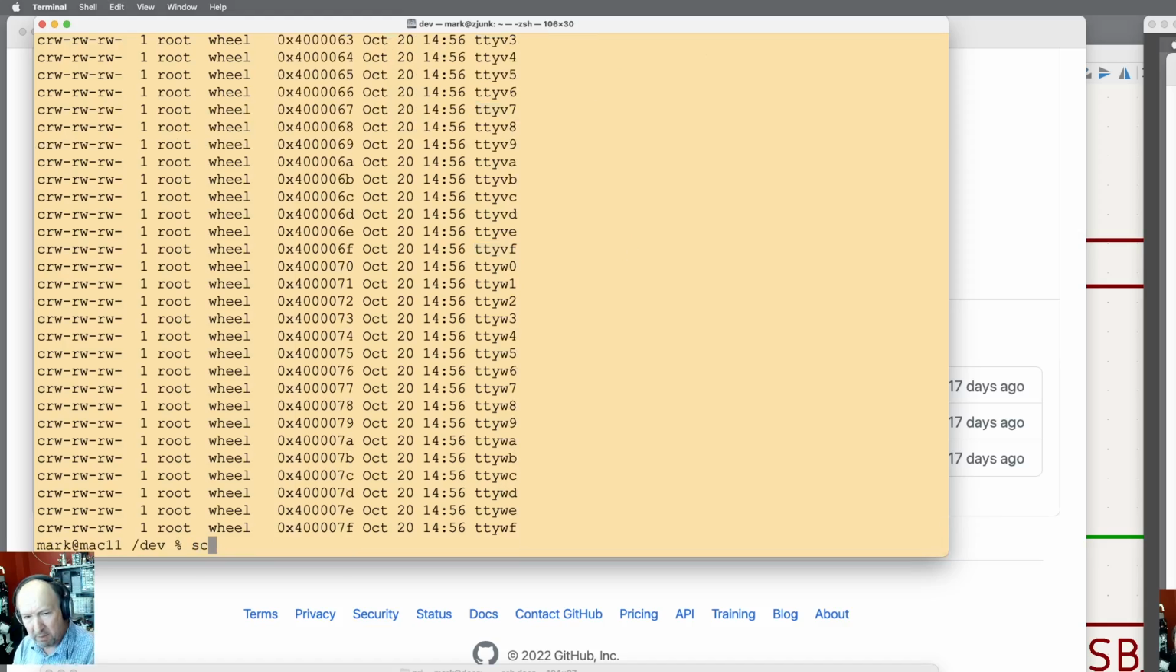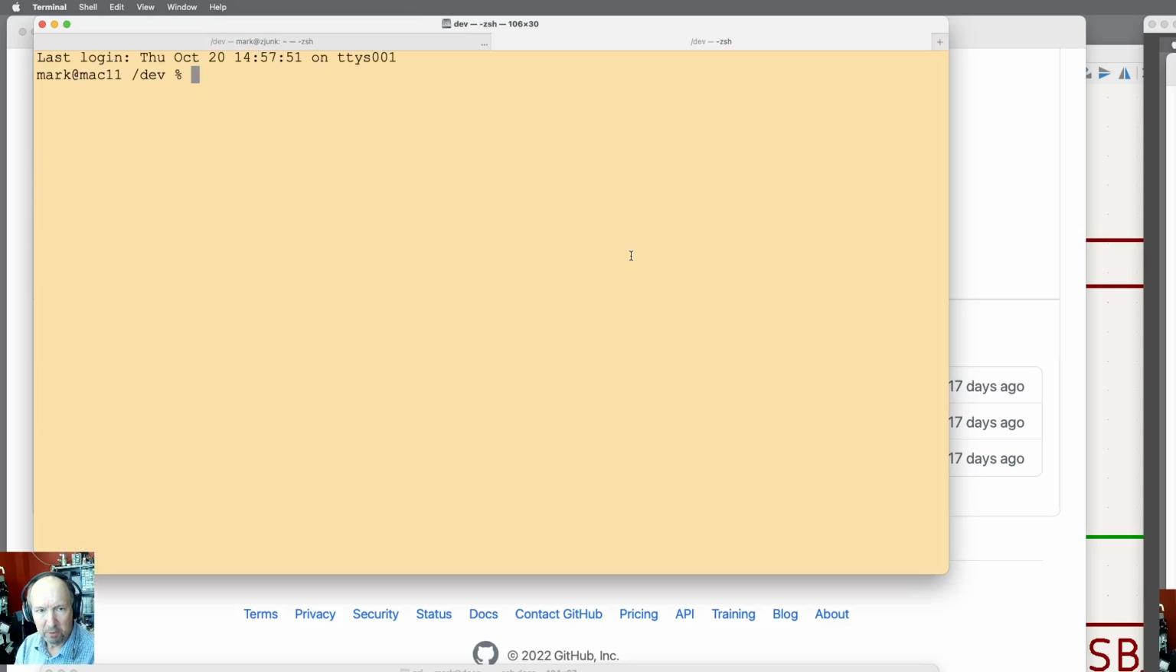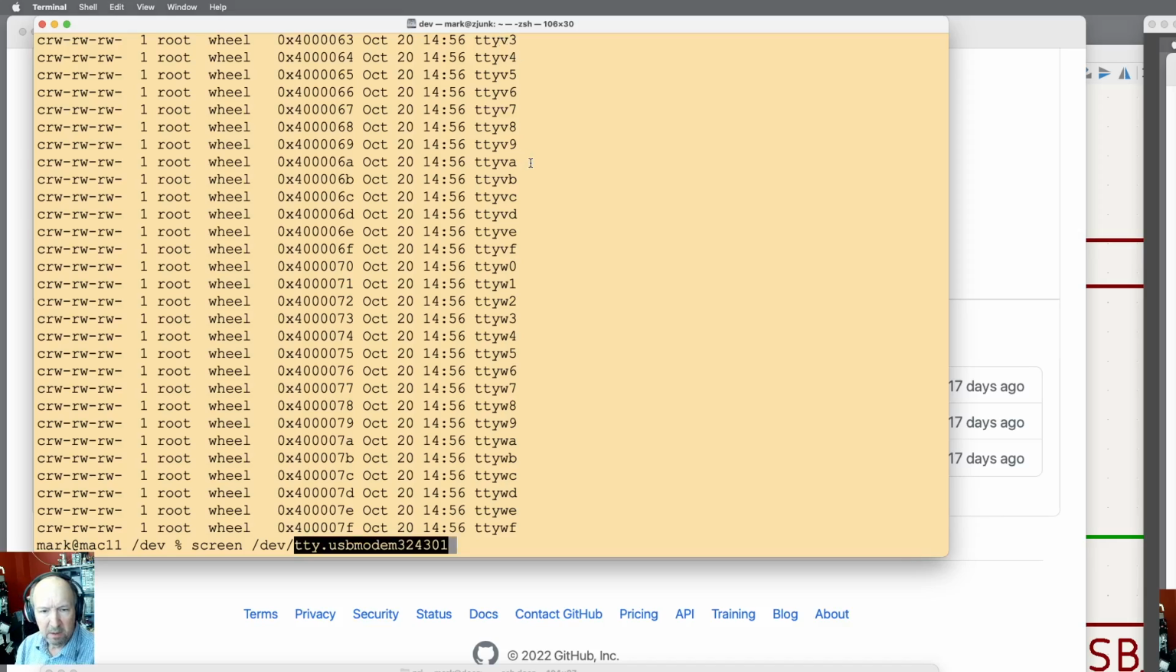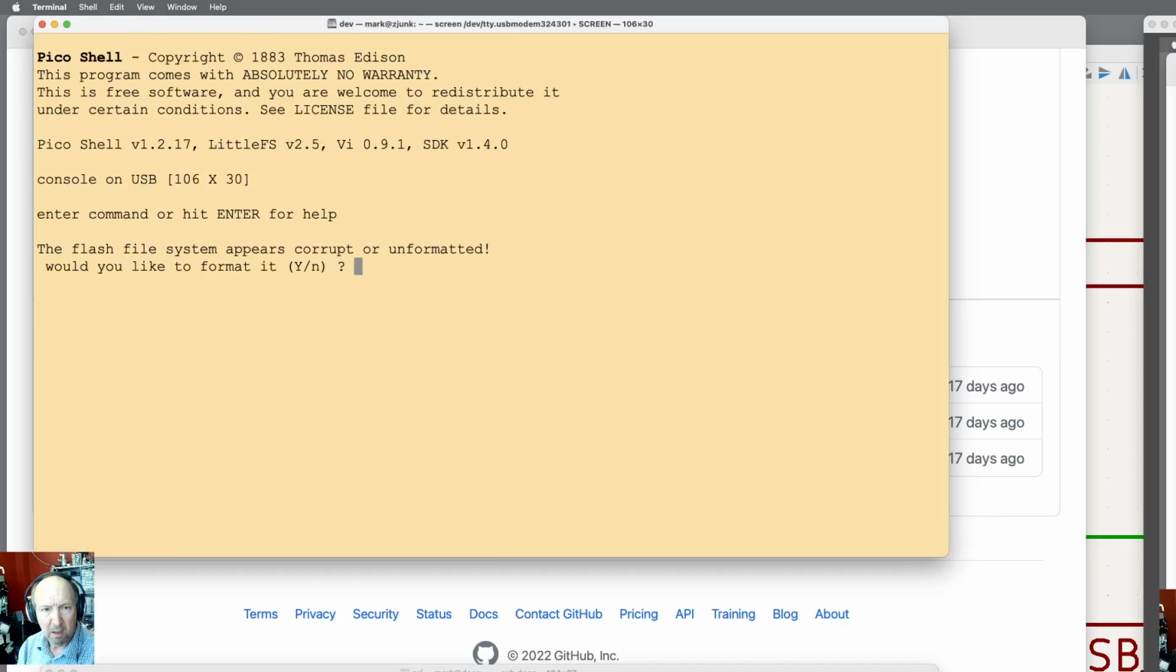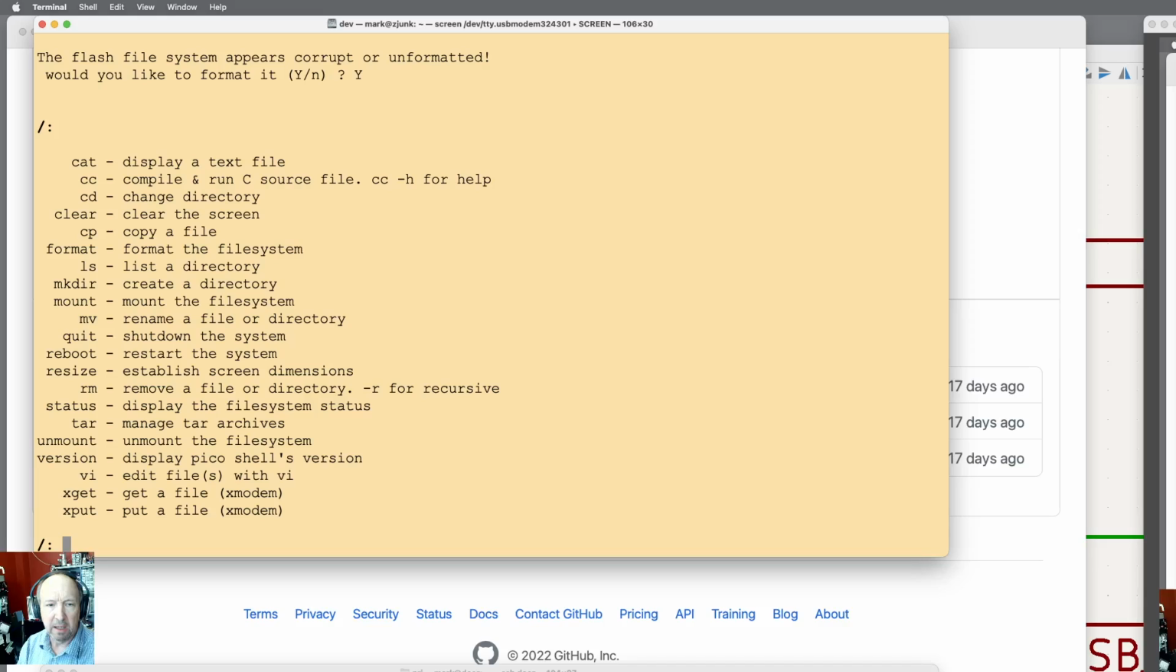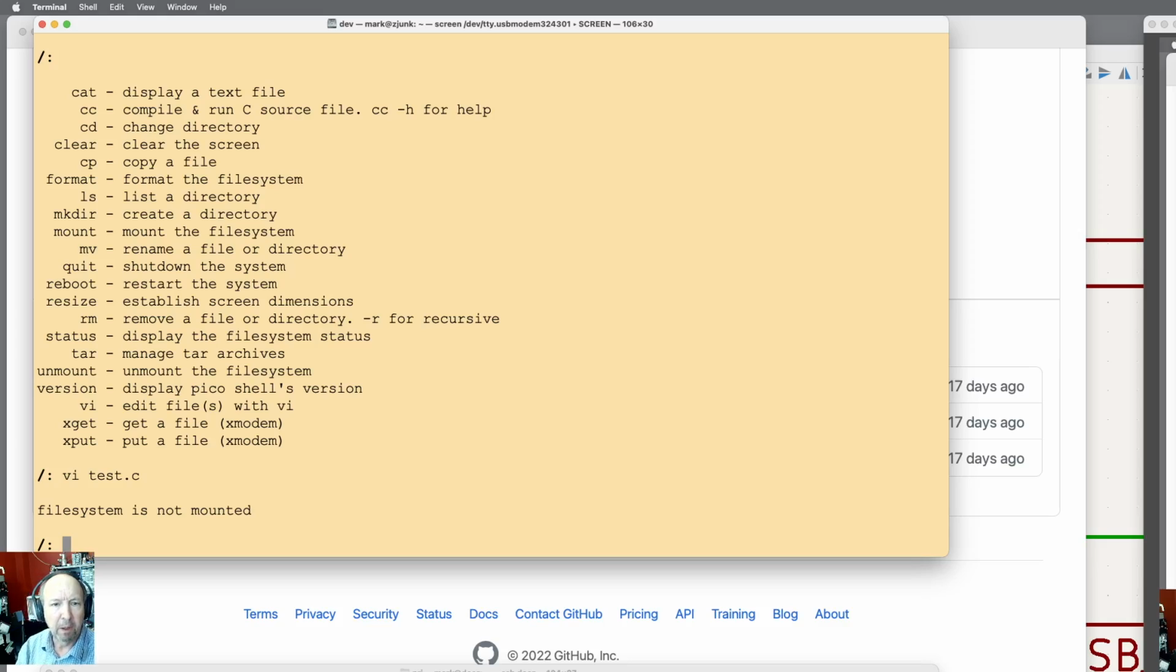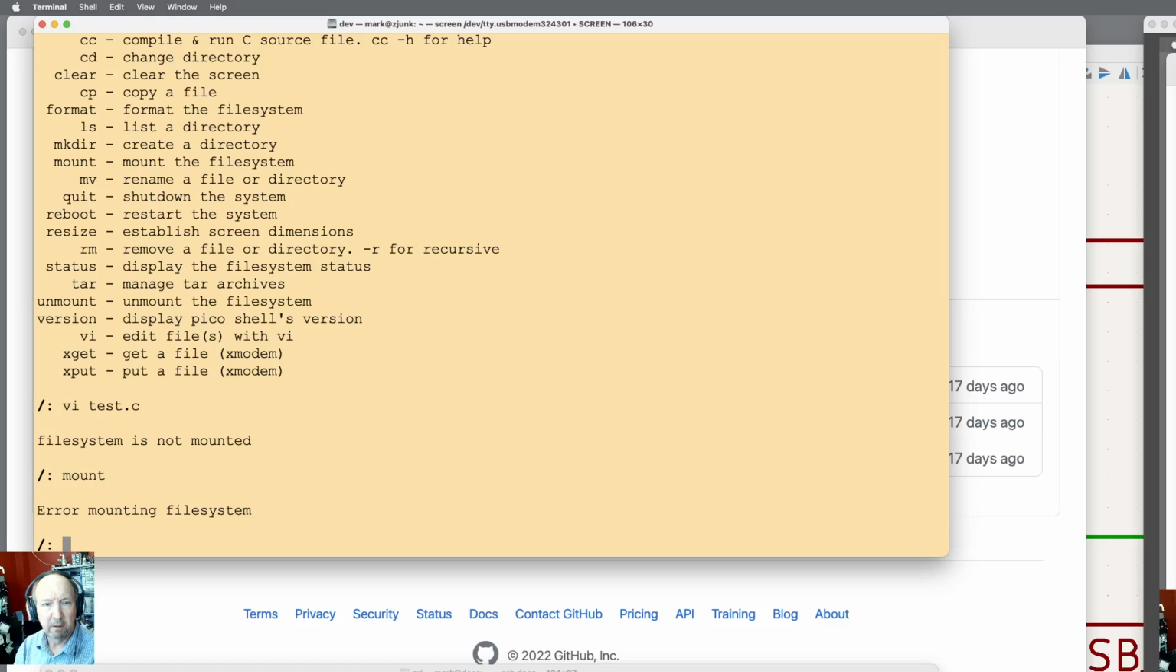So I'm going to say screen slash dev slash, oops, that's not what I want. TTY modem, like that. Let's try this. Flash file system, that's a really good sign. Okay, so here are our commands, and I could say vi test.c. Oh, mount. Error mount.